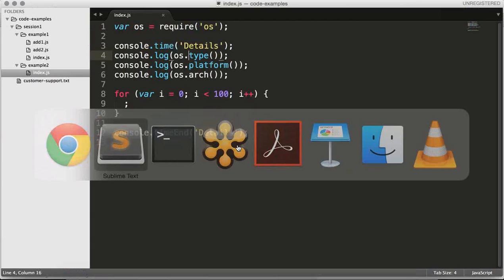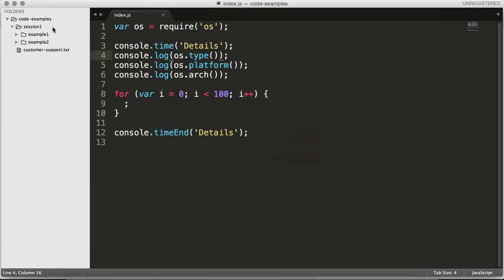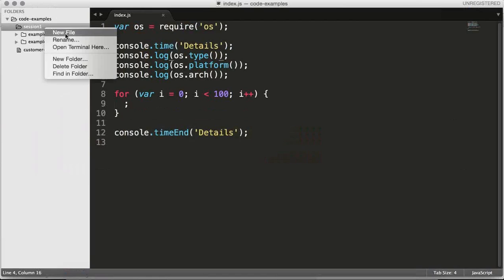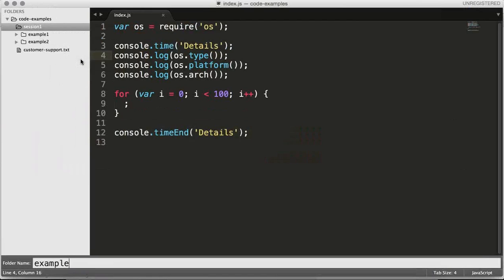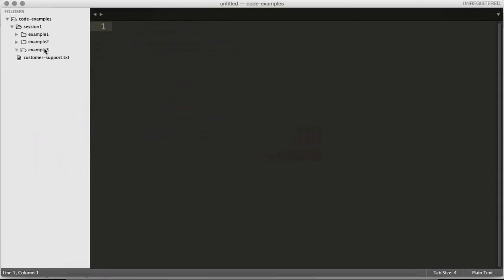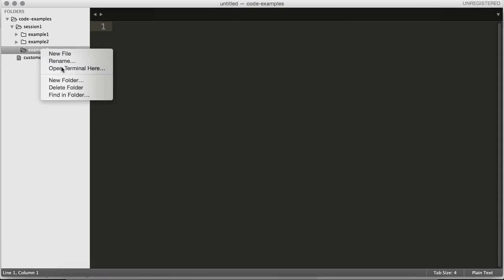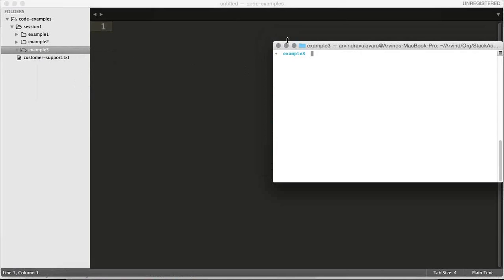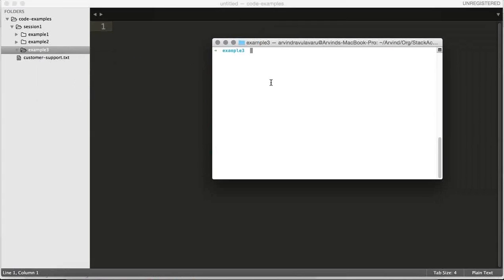So coming back to our examples folder, I'm going to create another folder for session 1 called example3. In the example3 folder, we are going to add Node modules from the NPM repository to our application. The first thing I'm going to do is open a terminal here inside the example3 folder. For the people coming from a Java background, you must have used tools like Maven, which takes care of dependency management for your application.